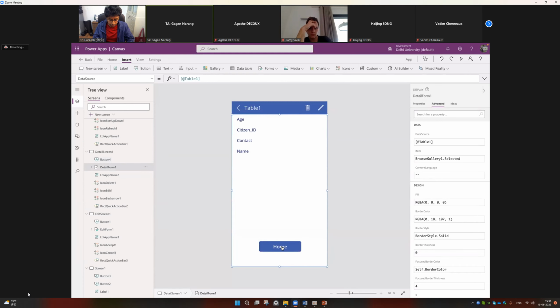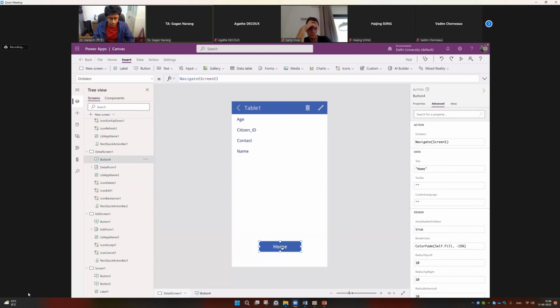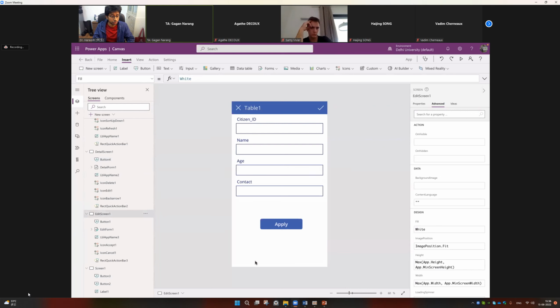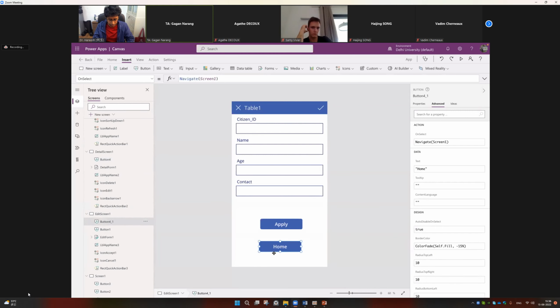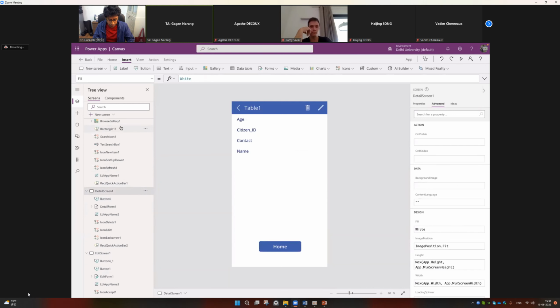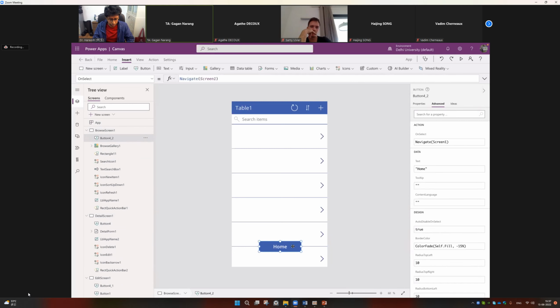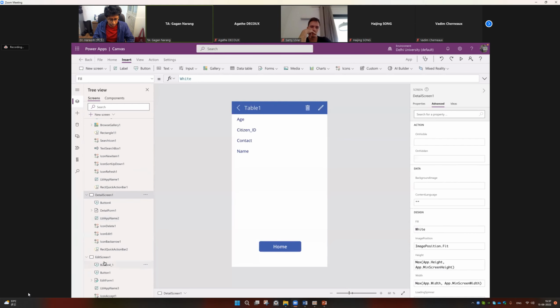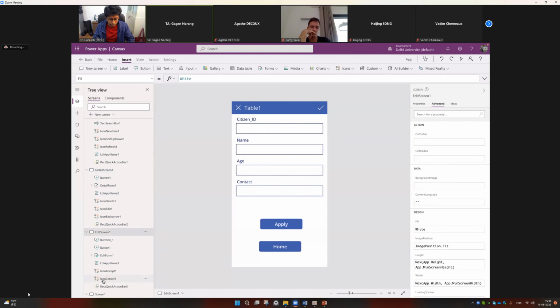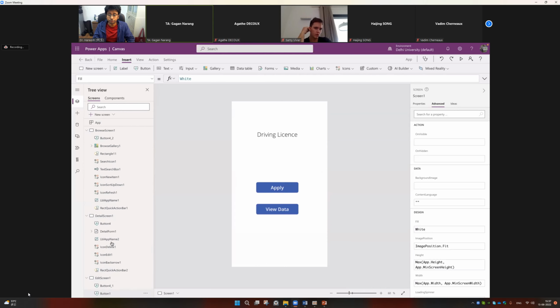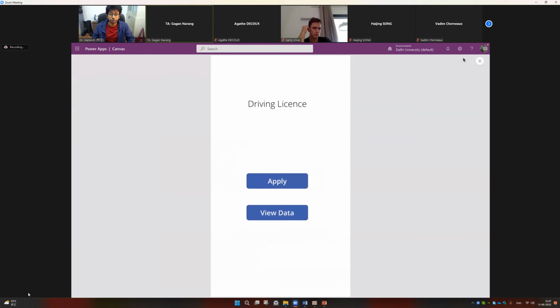And the good thing is we can just copy buttons by pressing Control C. So I'll just paste it to other screens as well. For example, here we can also paste it here, and we can also paste it to the browse screen. I think this looks reasonably good. We can test the things once again.